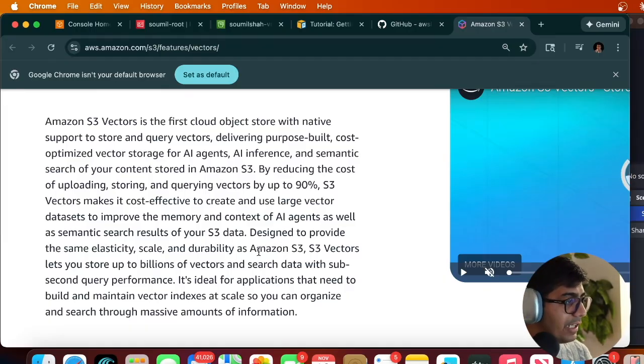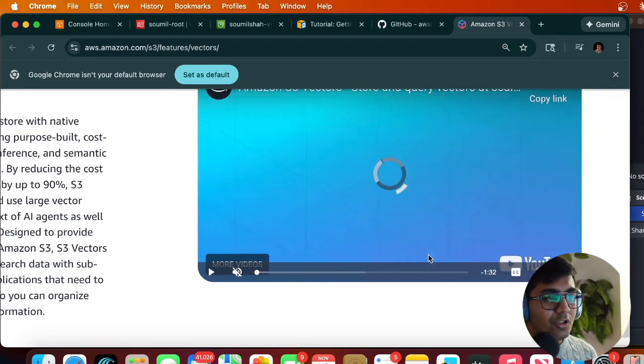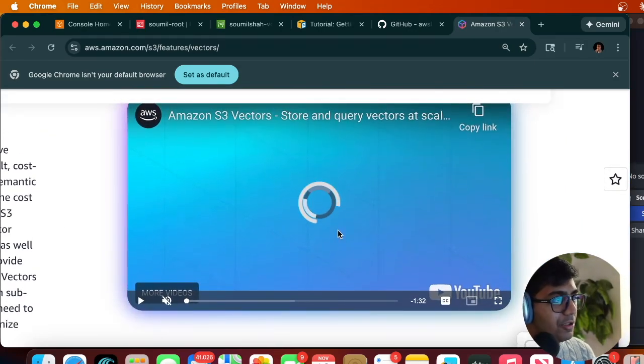Designed to provide the same elasticity, scale, and durability as Amazon S3, S3 vectors lets you store up to billions of vectors and of course search the data with sub-second query performance. It's ideal for applications that need to build and maintain vector indexes at scale, so you can organize and search through your massive amount of information. There's an amazing video by Amazon on S3 vectors. Let's see that video right now.